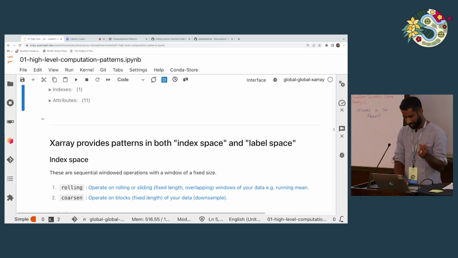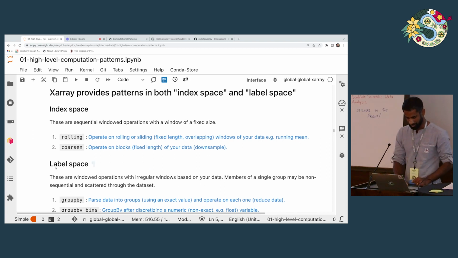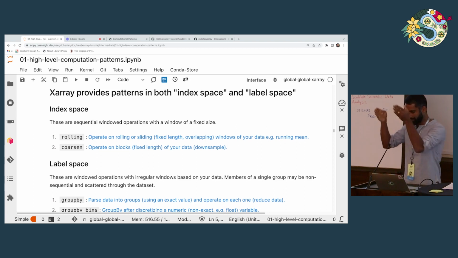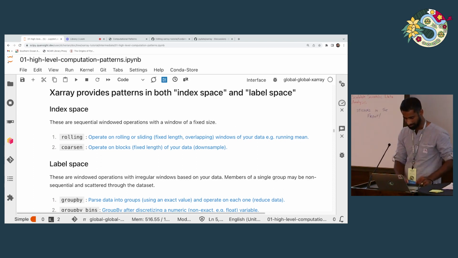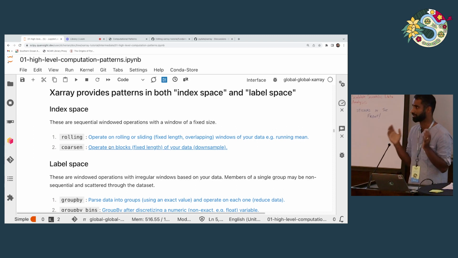And the reason we just did that is that I find it useful to think of these patterns in both index space and label space, right? So in index space, the idea is that these are sequential windowed operations, and you're looking at your data in windows of a fixed size. An example is a sliding mean. You could say, I want to take a rolling 10-point mean and slide it along my data. I could take a fixed length, let's say 10 indexes: the first 10 elements, then the next 10, then the next 10. So that would be coarsening, where you're operating in fixed size. They're all sequential, and they're fixed sized in index space, right?